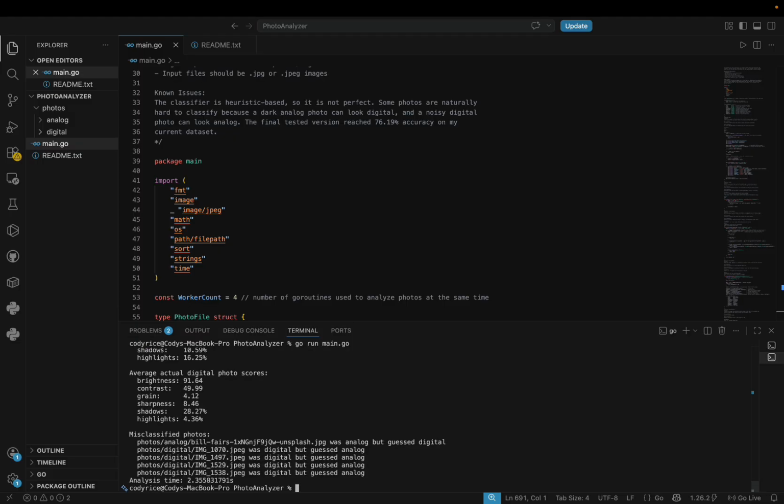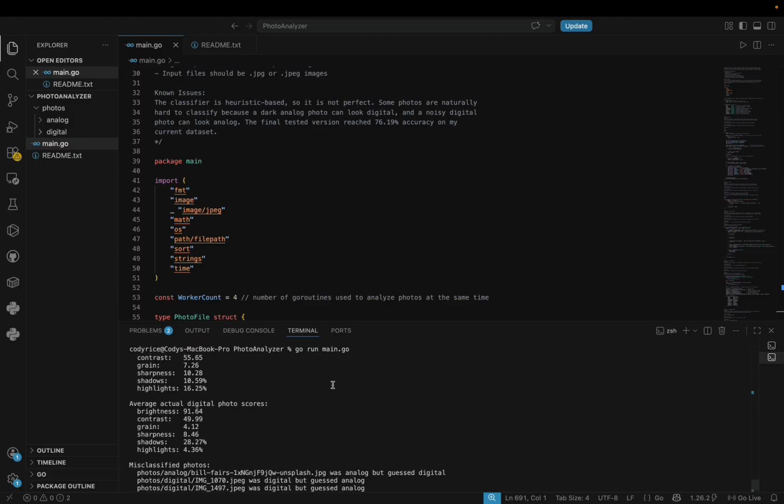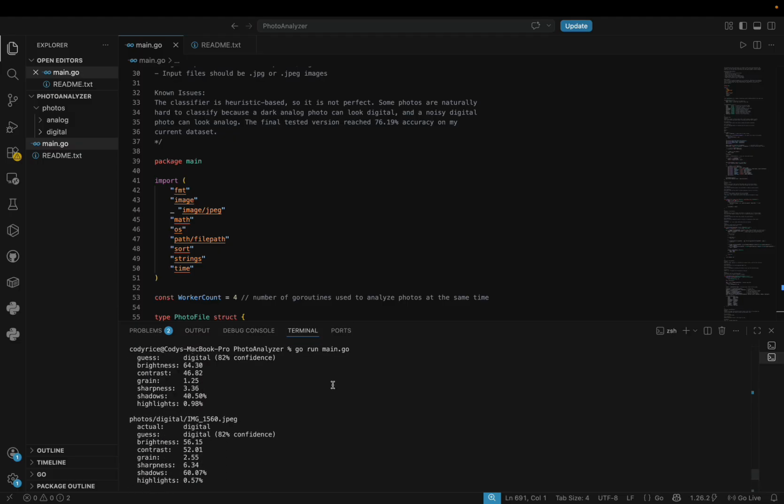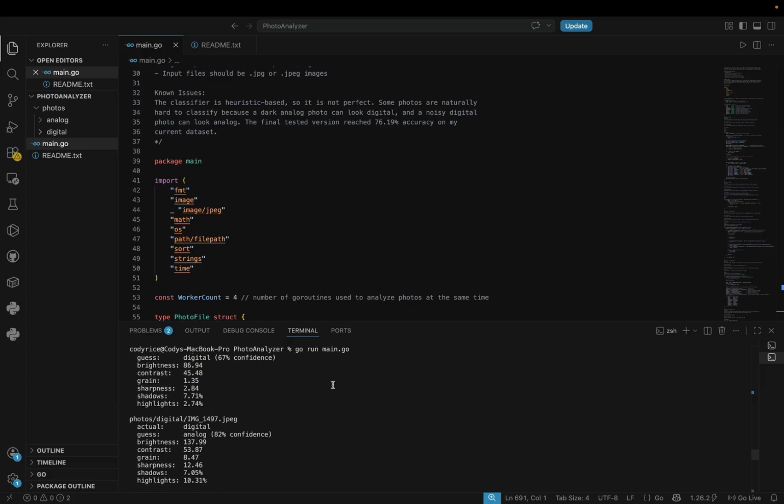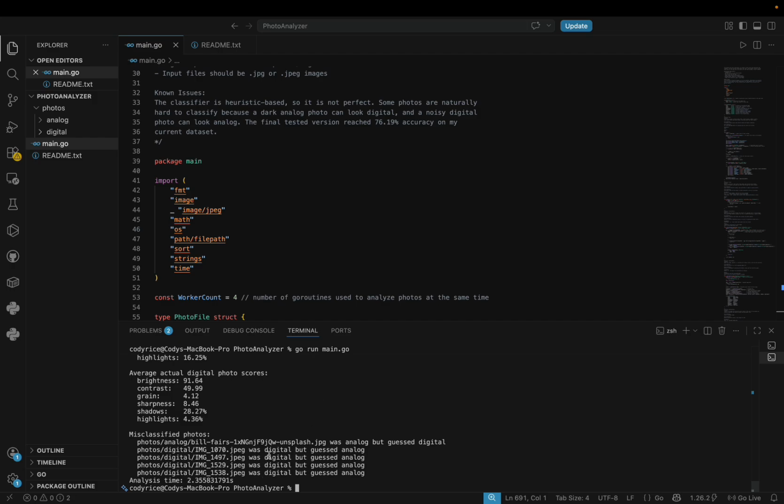All right, so I'll get into explaining what's happening here. Each image gets analyzed and printed with its actual label, the program's guess, confidence score, and the feature values. The main features are brightness, contrast, grain, sharpness, shadows, and highlights. And at the end, the program prints total accuracy, average feature scores for analog and digital photos, and the images it misclassified, which we have down here.